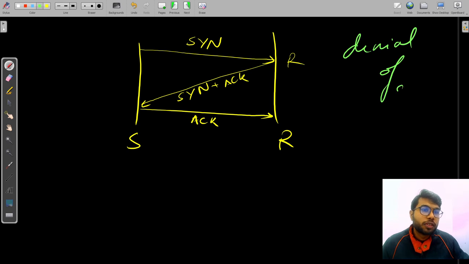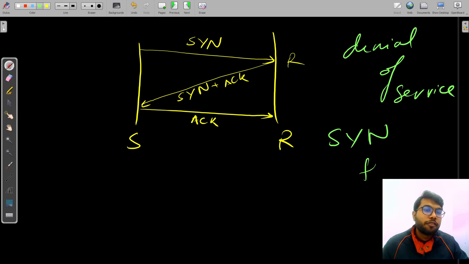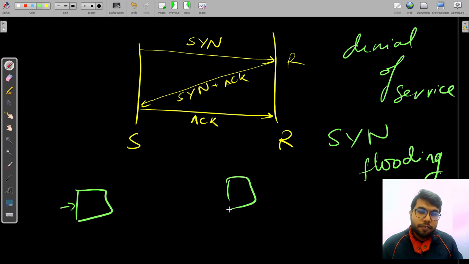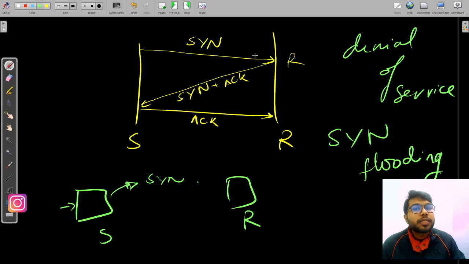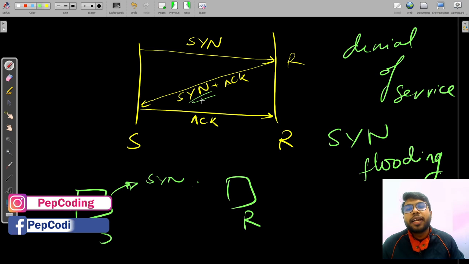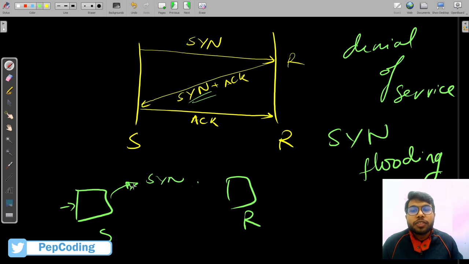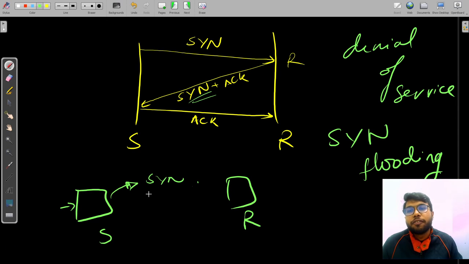Denial of service is also known as sync flooding. Basically, you have a sender and a receiver, and you make it so that the receiver thinks that your sync is coming from different people. Because if it is coming from the same person, it would simply be treated as a duplicate, and it would not be treated as a separate connection.